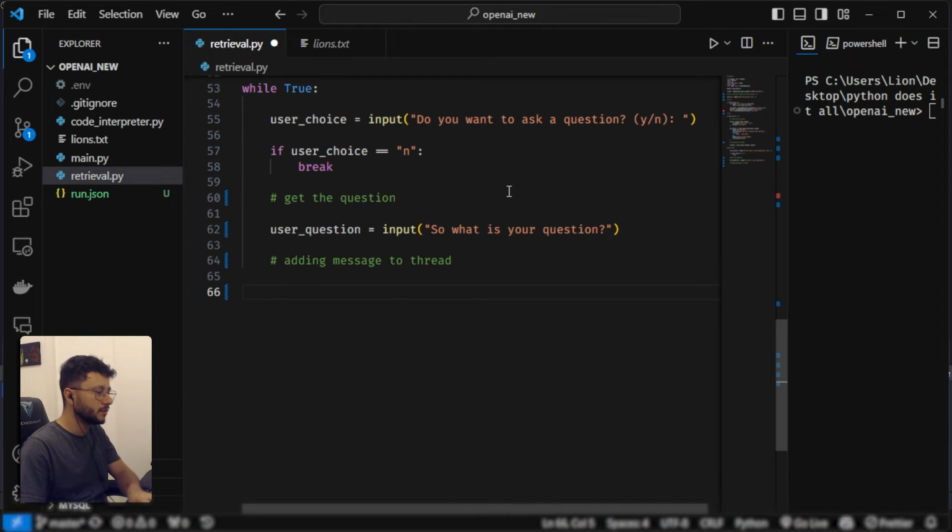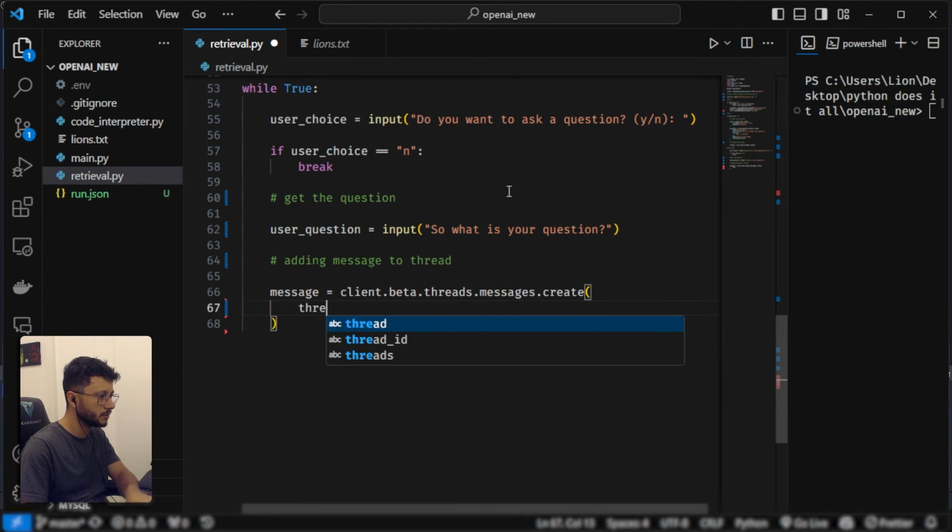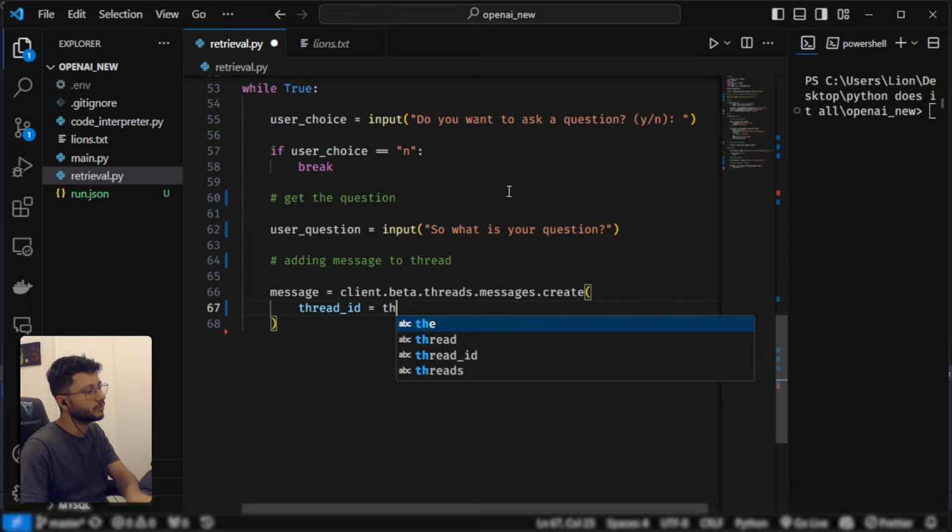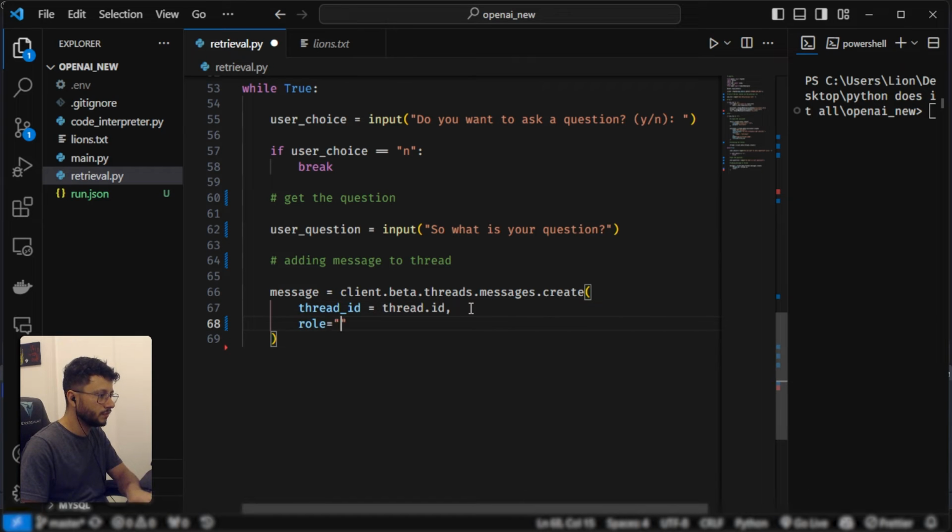to thread. To add this message, let's create the message variable that holds client.beta.threads.messages, always in the plural, .create, then parentheses, thread ID equals thread ID. The role will be user, so this is what the user asked, and the content will be user_question. We're associating which thread this message is going to be inserted into. We're saying that this is the role of the user and the content is the user's question.